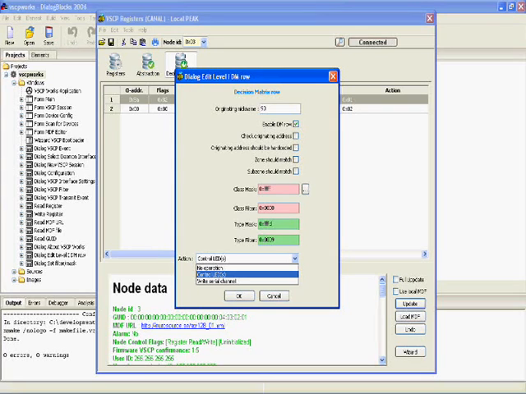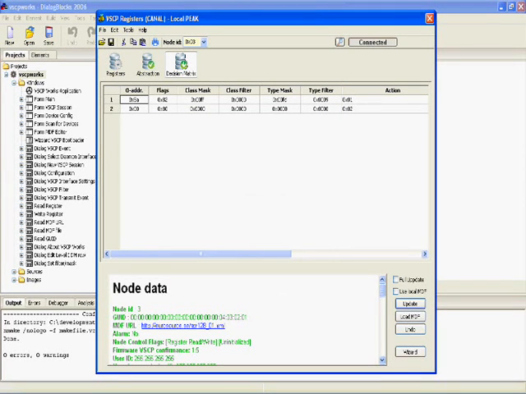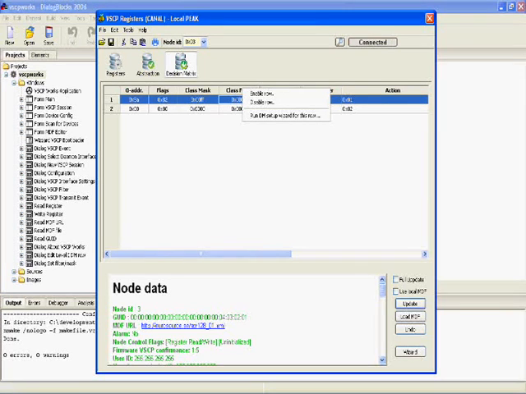And this module can do three things. Nothing. Control LEDs, that is, light some LEDs, or write something to a serial channel. So control LEDs. And if we say this should be 2, it will light the second LED. So just click OK, and it's written out to the module, and it works like this.